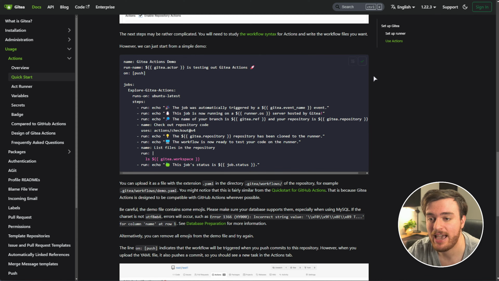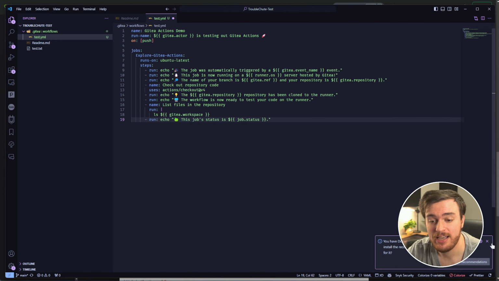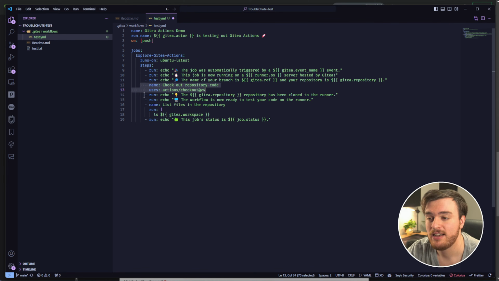We'll copy this and paste it into our YAML file. Essentially, this action runs every time we push to our repo, and it'll echo out some text, such as the event name, the runner's operating system, info about our branch. Then it'll clone the actual repo, tell us about the files inside of it, and say it's done.